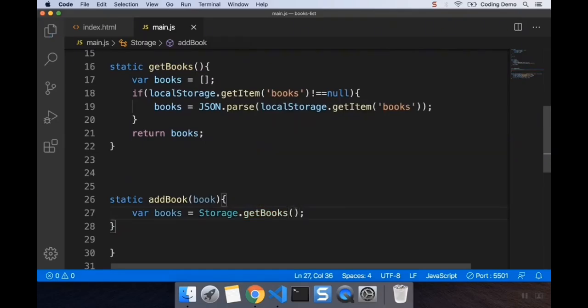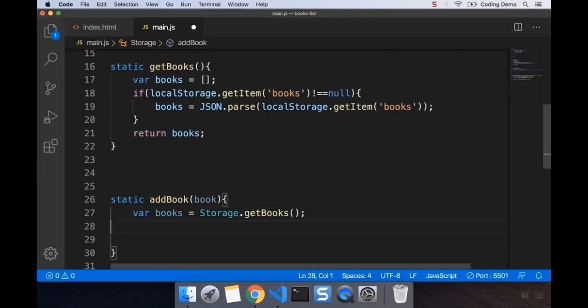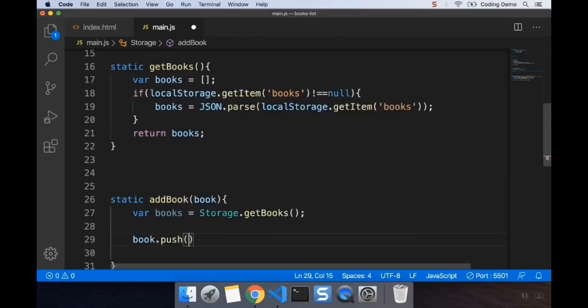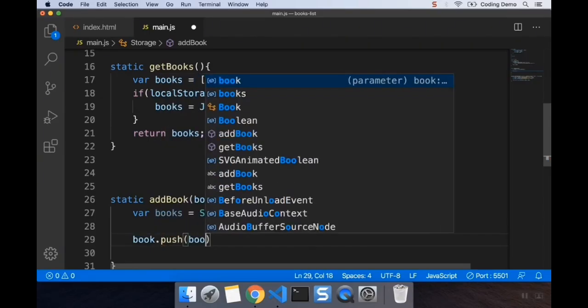All right, excellent. Now we have got the array, right? And we'll push our new book inside of this. So we'll say push. Okay, something wrong here. Let's say books.push, I'm sorry, books.push, and we'll pass in the book.